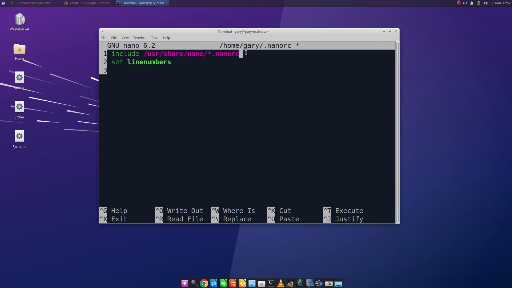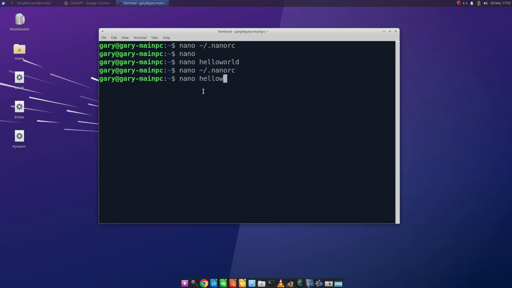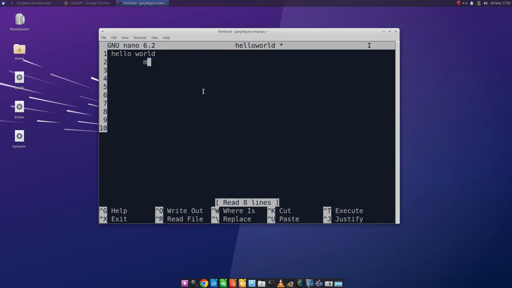By adding the line that I've added at the top will give you syntax highlighting from the main nano RC. You can also do something called auto indent. So at the moment, for instance, if I type hello world, and on the next line I indent and put my name is Gary, you can see when I go to the next line it loses the indentation. So I can put set auto indent. So now when I do nano hello world, you can see it's left the cursor where my last indentation was.